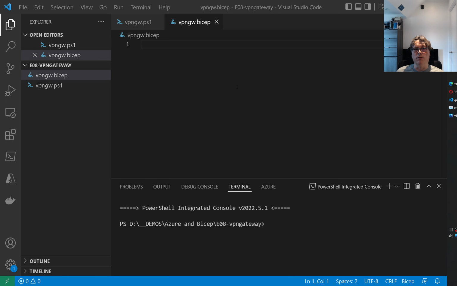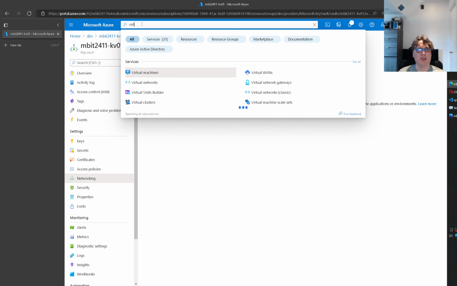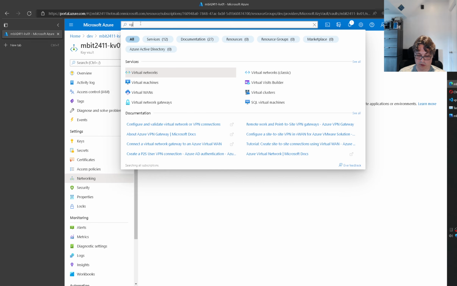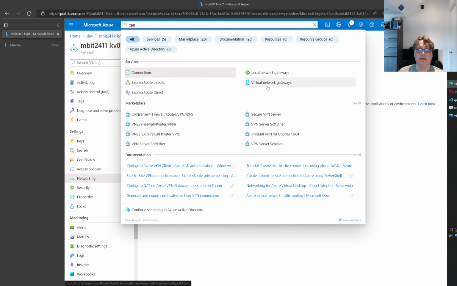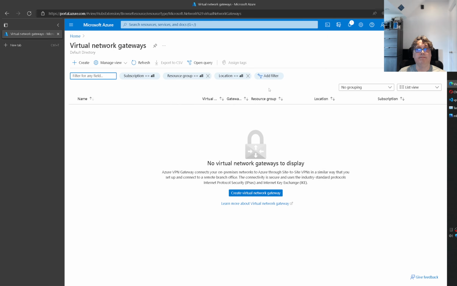Setting up a VPN gateway can be quite tricky with the Bicep file. You can certainly do it, but there are other methods as well, and I want to teach you that as well. Let's search for VPN. I think then you have Virtual Network Gateway. I think this is the one. Yeah. So we have a Virtual Network Gateway. You don't have anything yet. We're going to create that.